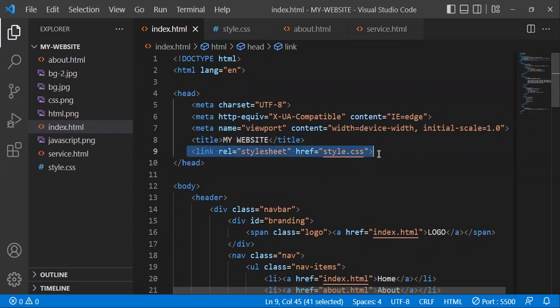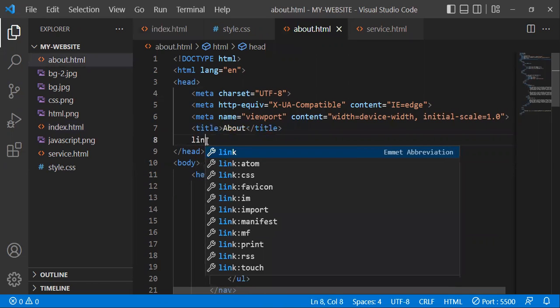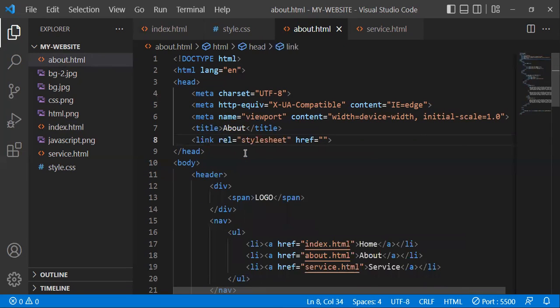This CSS link, this reference, is a link tag used inside the head tag below the title tag of our document. So I'm going to repeat the same thing and go to my about page and type link. There are a lot of suggestions for you. So the first option here, I click it, so I have link.